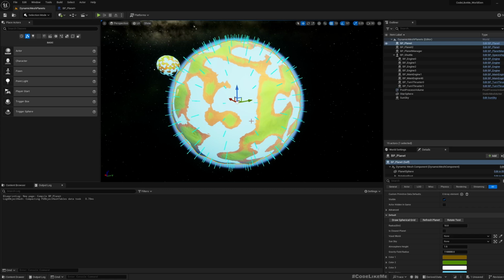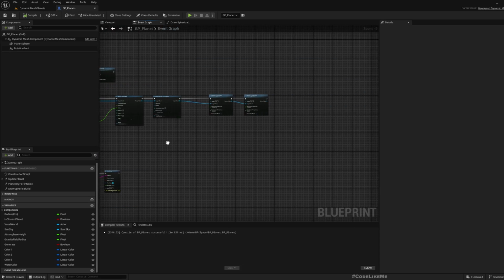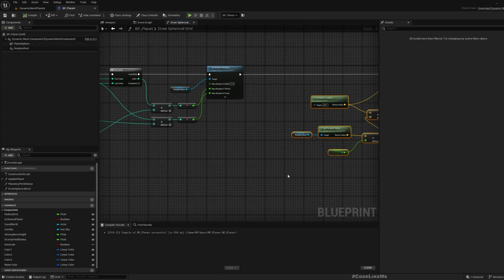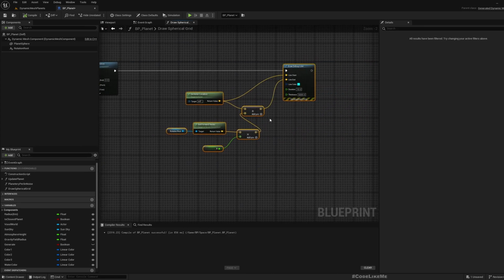Okay, next step is drawing the grid. So for that we need to save these points that we generate, especially this point that we generate, into some array or something.